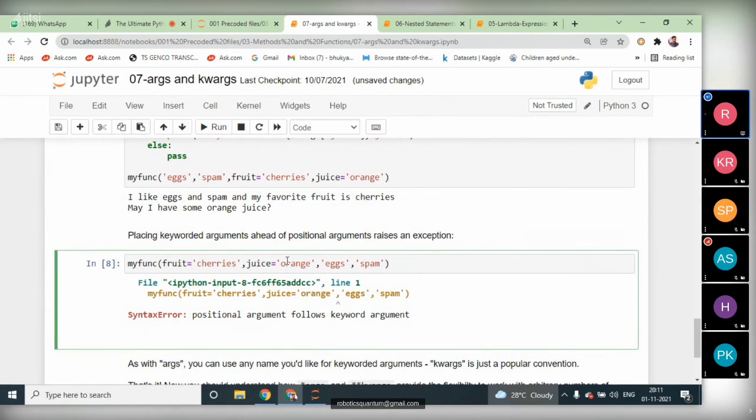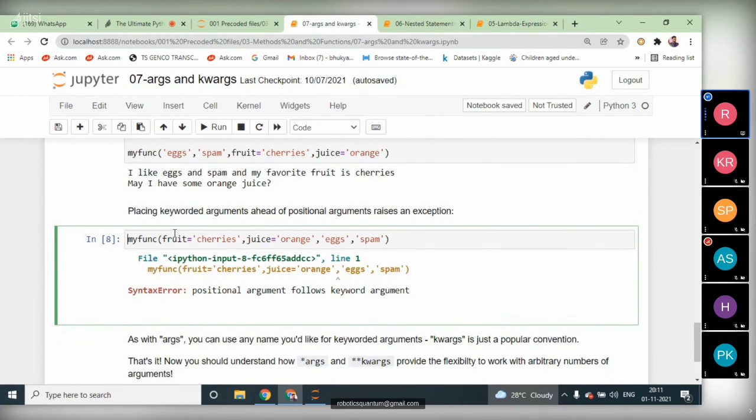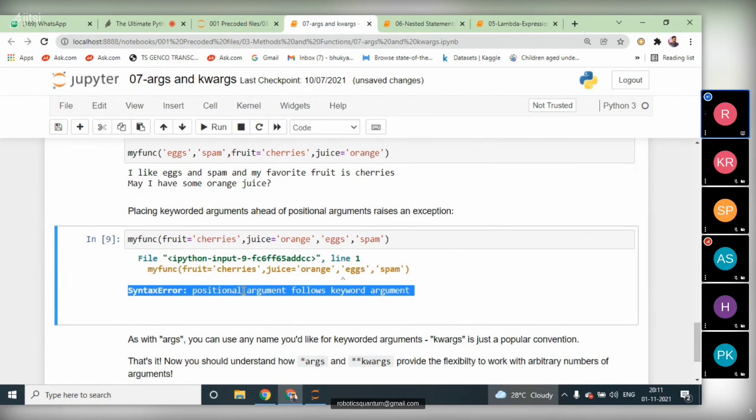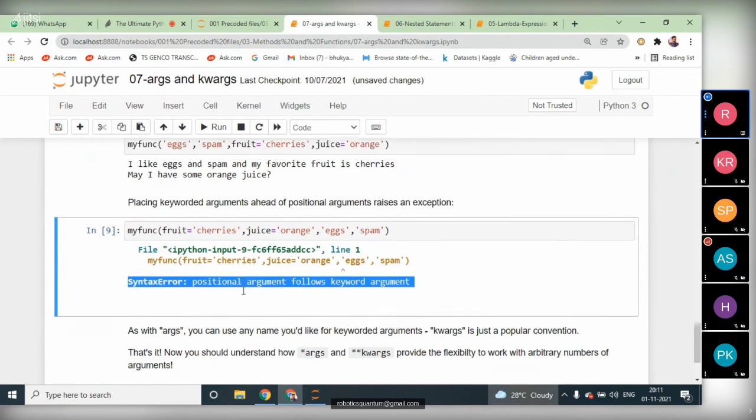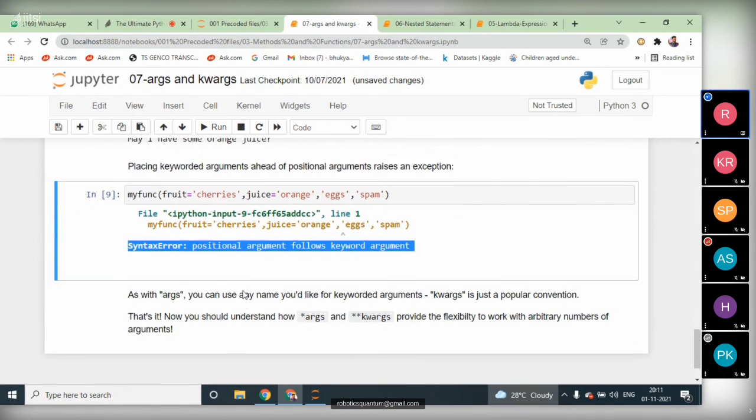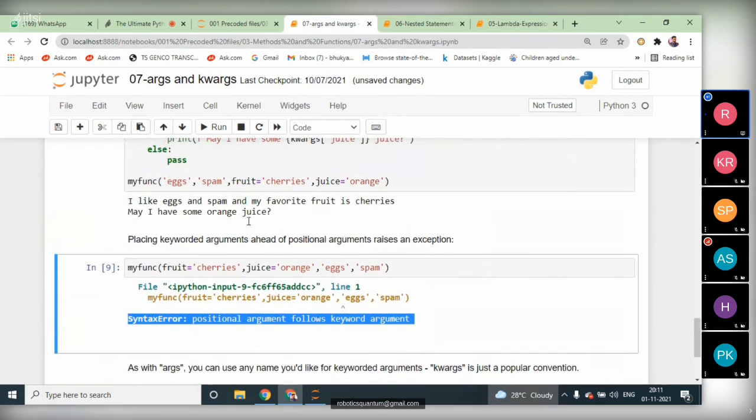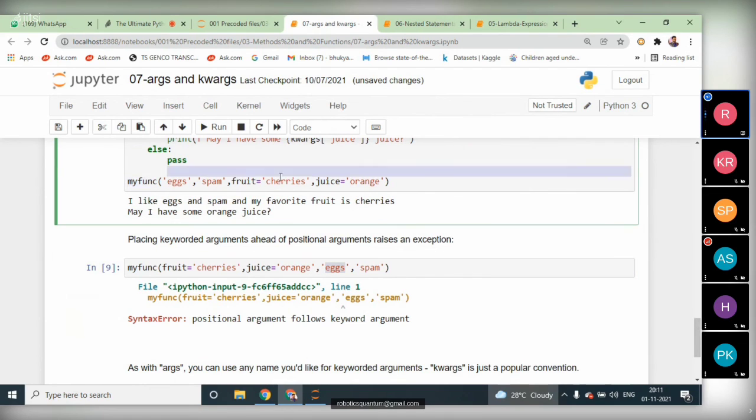So here also we are calling this function with fruit equals cherries, juice equals orange, eggs and spam. While we pass them, it gives an error: positional argument follows keyword argument. Here we gave keyword arguments first, then eggs and spam. So how should we give them? First we should give the positional arguments, then we start the keyword arguments.